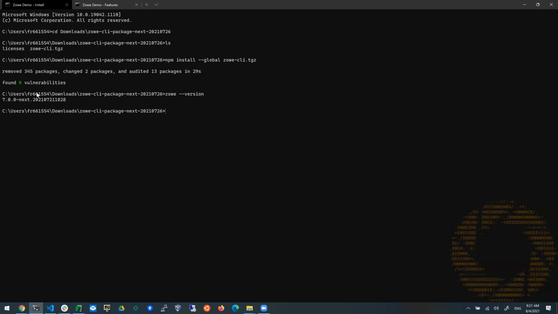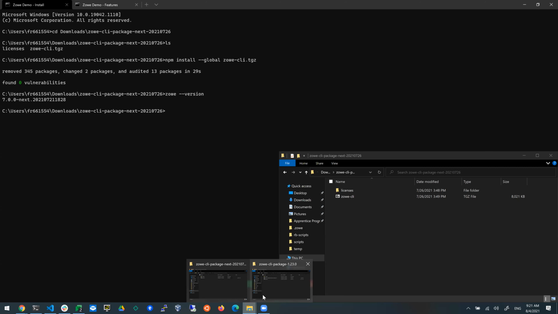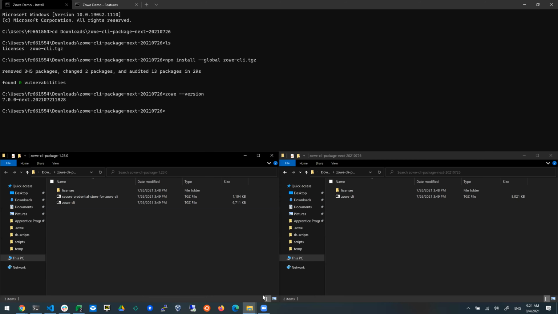But before getting into this, first I really want to compare what we got from the previous package, the V1 LTS package that was released on Zowe 1.23. It's on my left-hand side here, and the vNext package. And you'll notice there is a difference here: we do not have the secure credential store package bundled together with the vNext version.